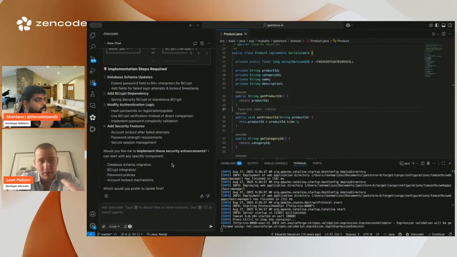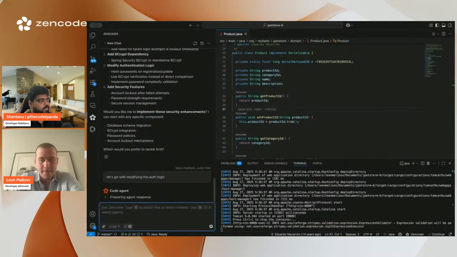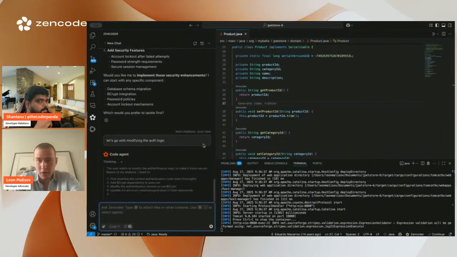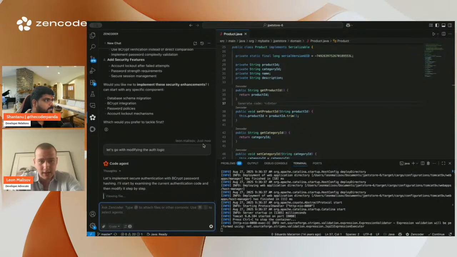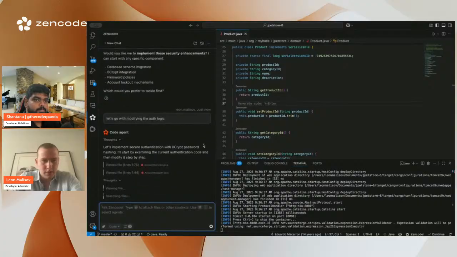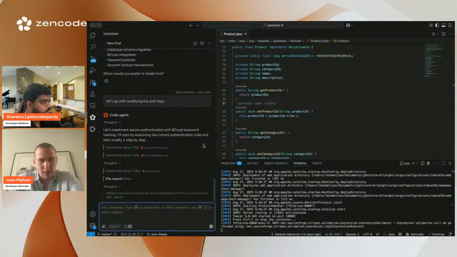What do I want to tackle first here? Okay, so we've got everything from schema updates to the bcrypt dependency. Let's modify the authentication logic, right? Let's go with modifying the auth logic. And now we'll just let it work. If anybody has any questions so far, I've got this screen open so I can't see the chat, but if anybody's got any questions while this is running, be my guest. Yeah, I don't think we have any questions so far. So far, so good. Okay, nice.